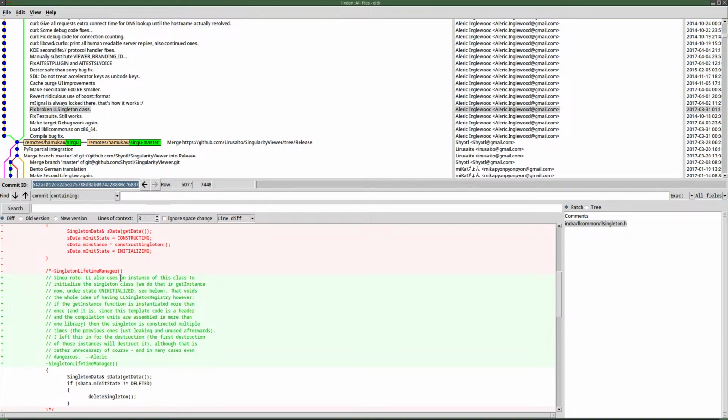LinolLab also uses an instance of this class to initialize the singleton class. We do that in getInstance now under state uninitialized, see below. That voids the whole idea of having LL singleton registry.